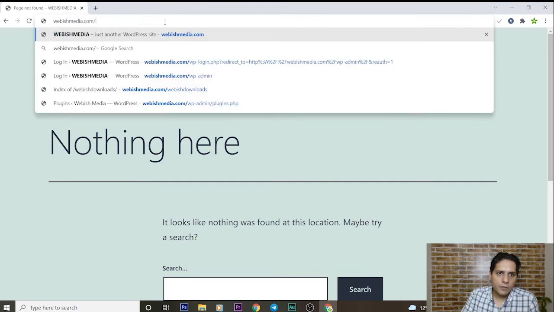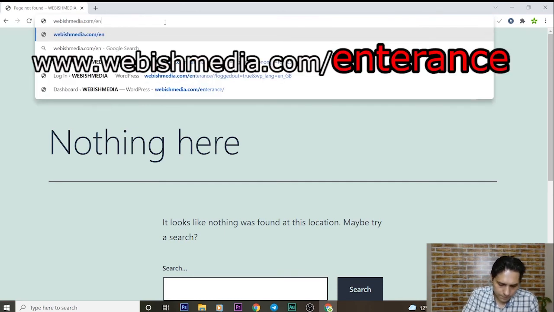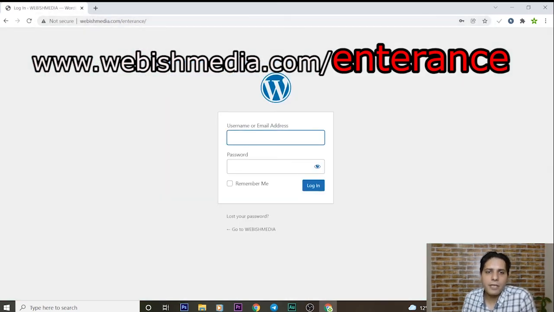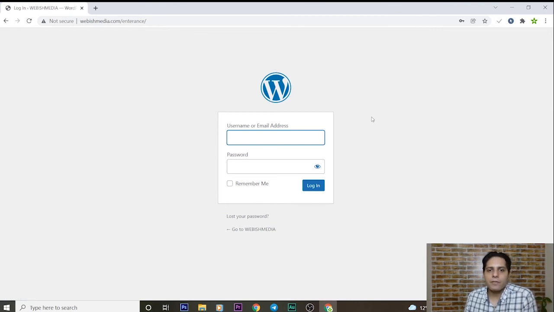Now we write here entrance. As you can see, we are redirected to the WordPress admin area and we can log into our admin page.